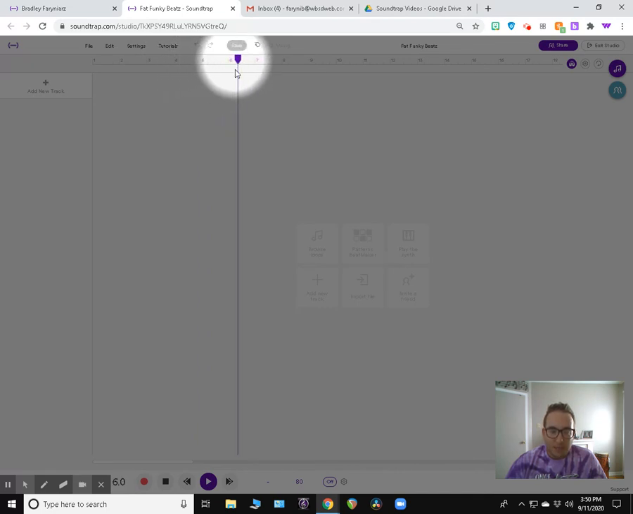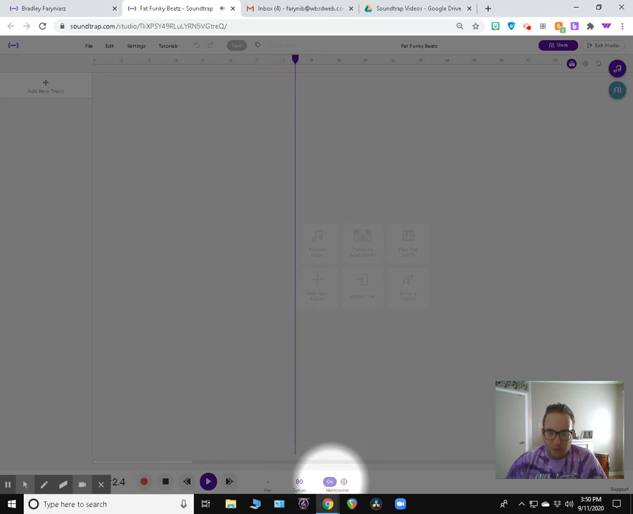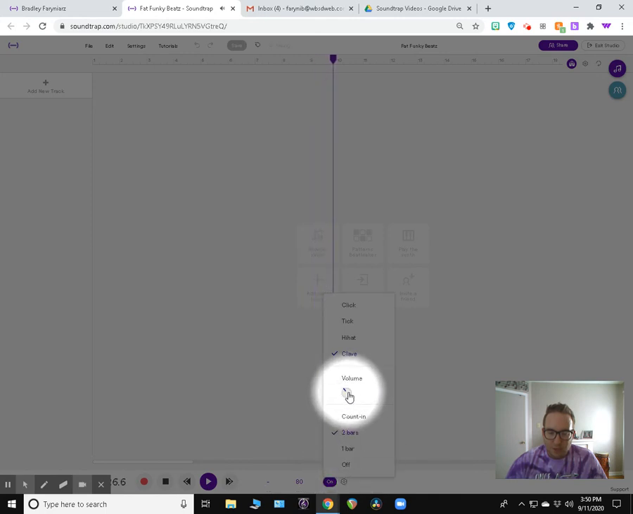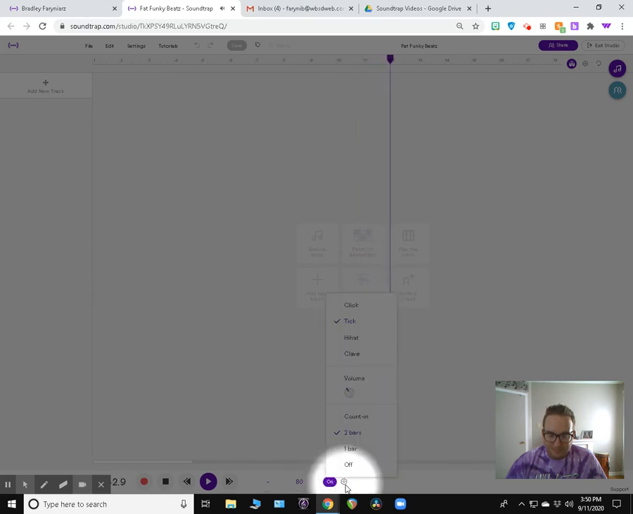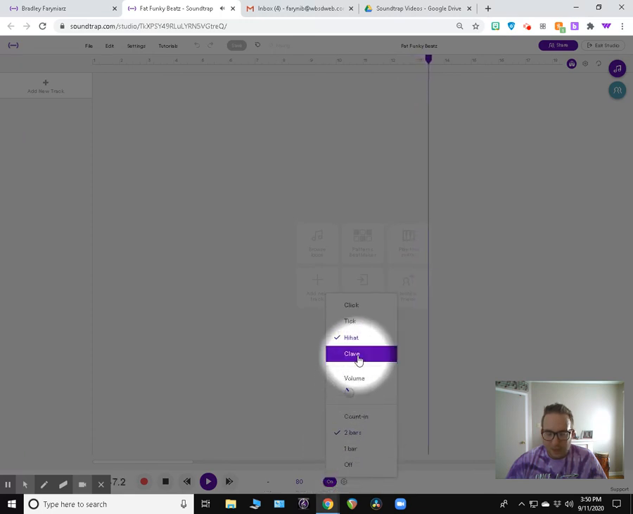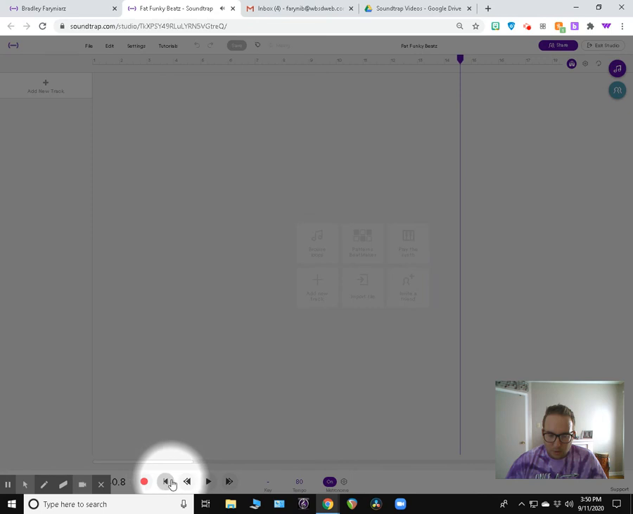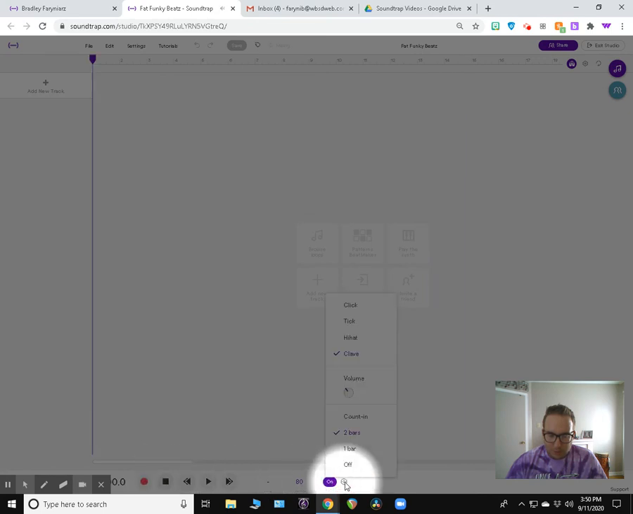While this is playing, I can hear my tempo by clicking on metronome. If it's on, it's going to sound for me. And while I'm doing that, I can change the sound here. I can change it to a click, a tick, a hi-hat, or I like this sound, the clave. If I stop that and go back to the beginning, I can also change the volume with this knob here.